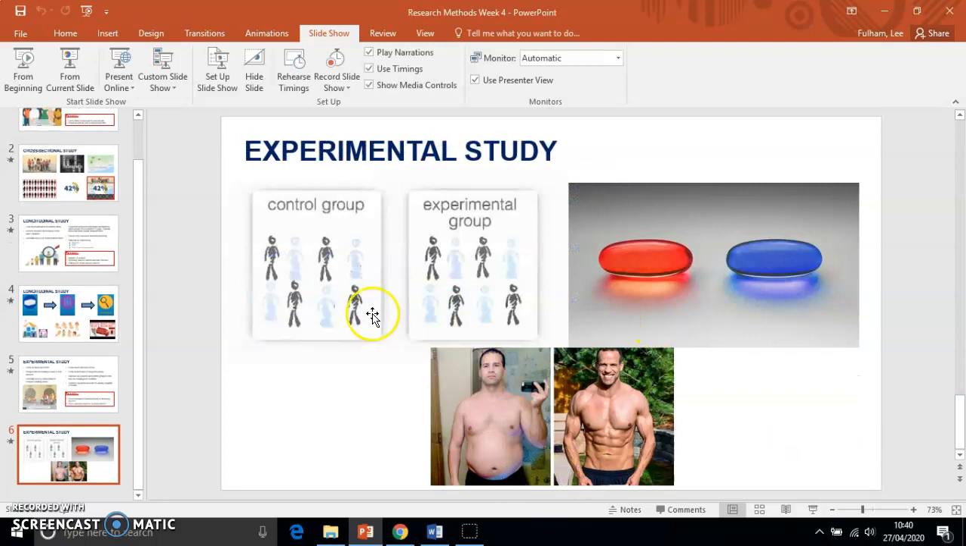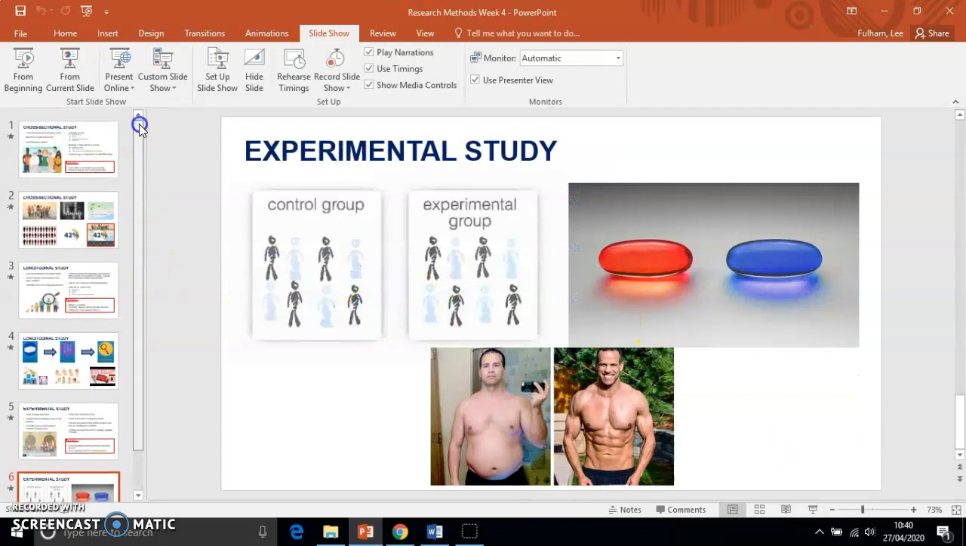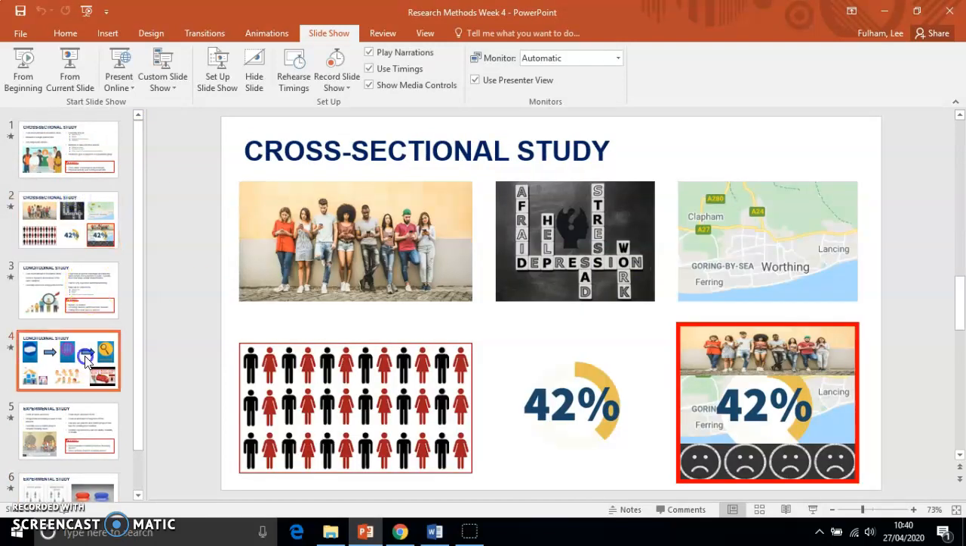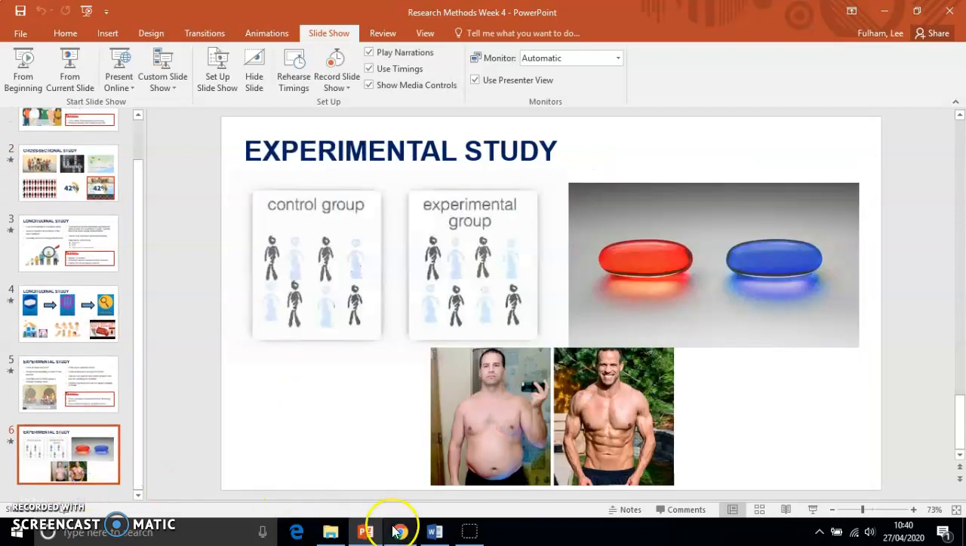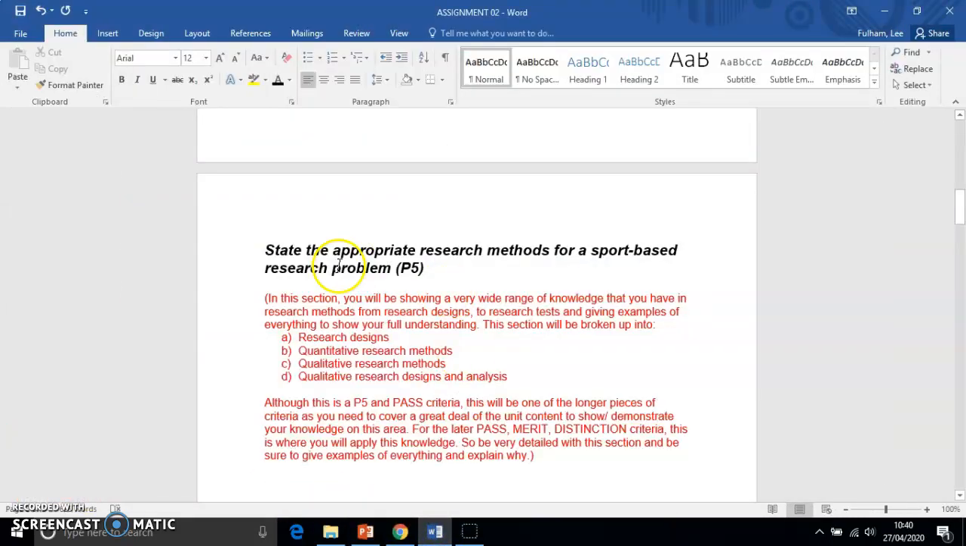So, with all those three things there, with the cross-sectional, the longitudinal, and the experimental, these are the only things that you are going to be talking about in this section here. So go into detail, explain what they are, and give examples of research that will fit that design.